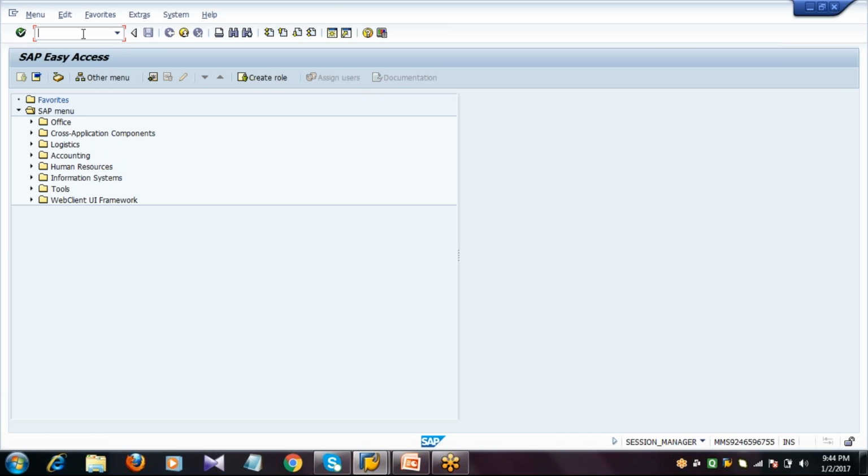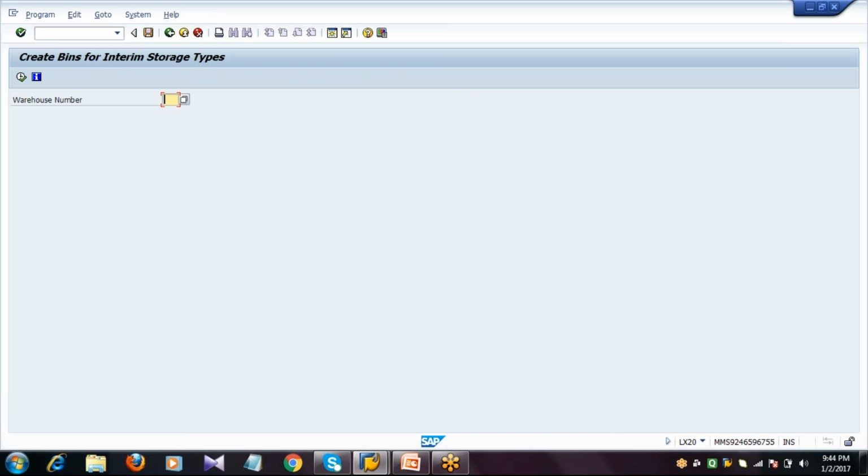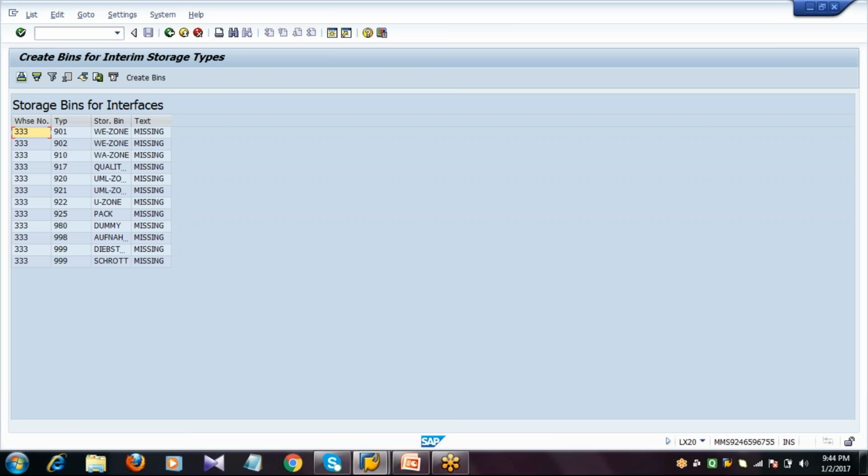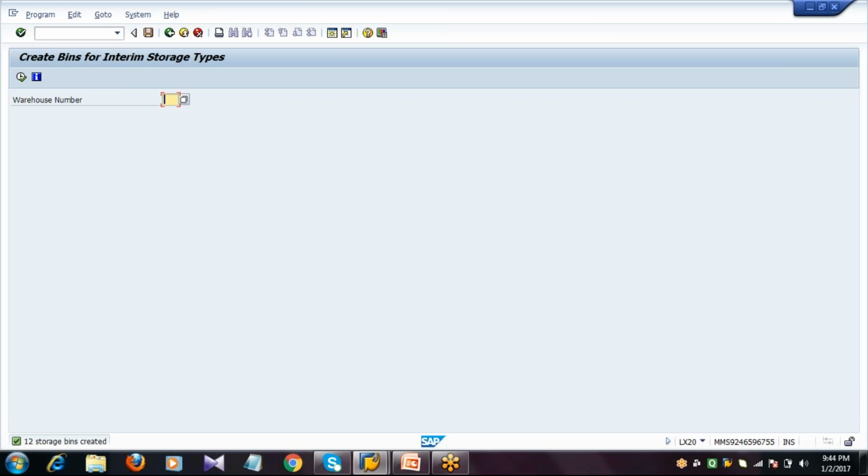Then after doing these settings, go to the transaction code LX20. That is to create storage bins for interim storage types. We'll see where we use these storage types. Enter the created warehouse number. Execute. Click on create bins. There will be standard 12 storage types and 12 storage bins. They are created.